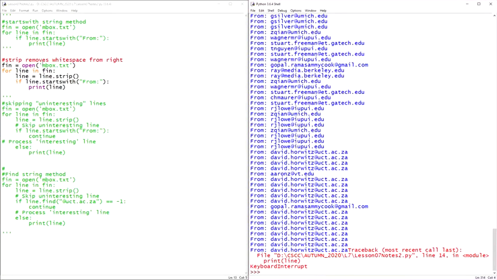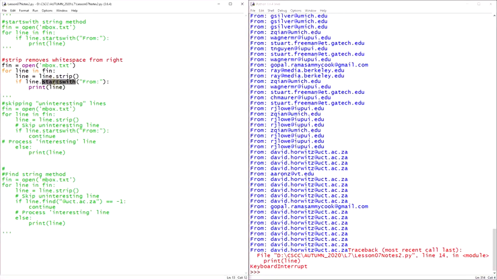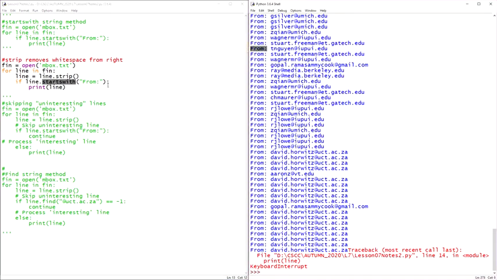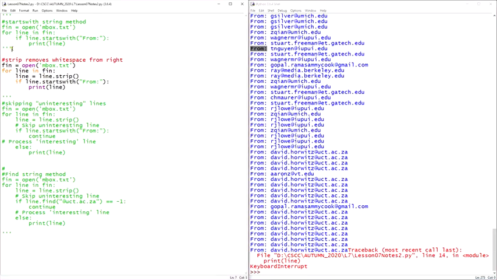Sweet. So we could starts with, looks for a line that starts with a string. Excellent, right? We could pinpoint our line down. That's helpful. Let's take a look. Let's go a little further here.